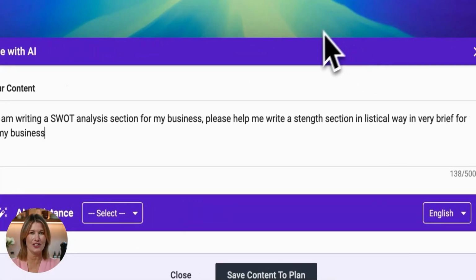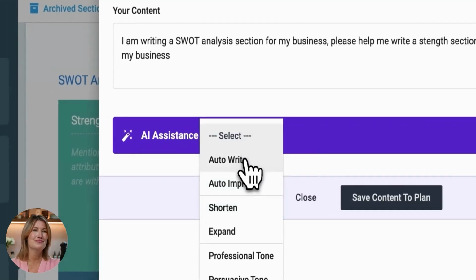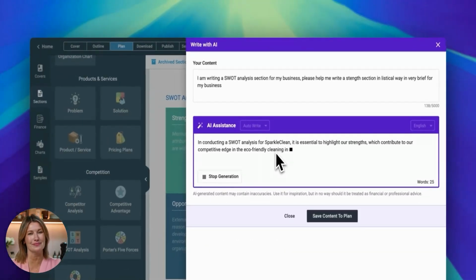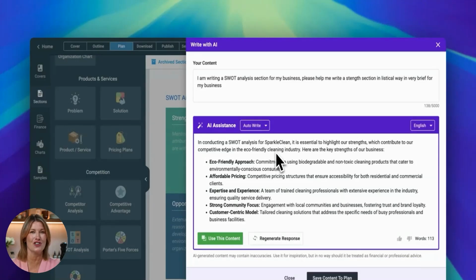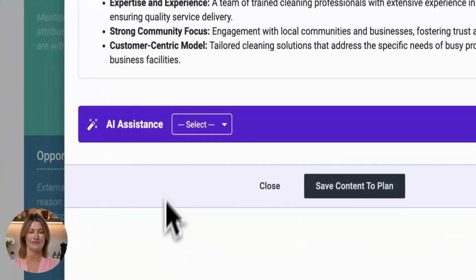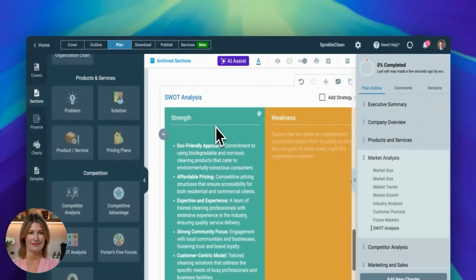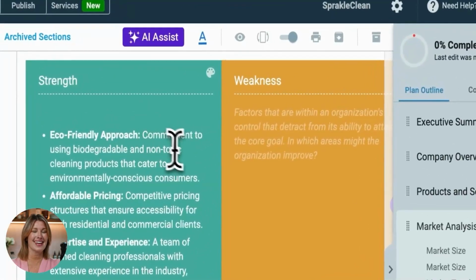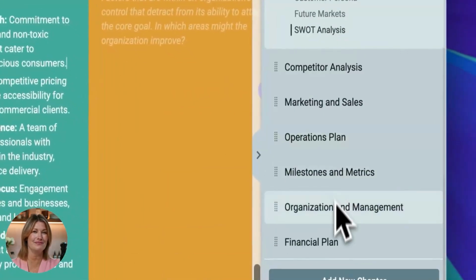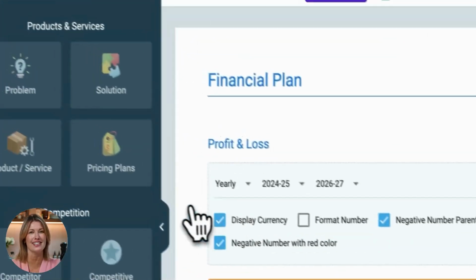Now simply click on the auto-write option. Use this content in your template so it has a written string section about your business idea. Simply review these details and modify them however you want. Now move ahead. Go to the financial sections.